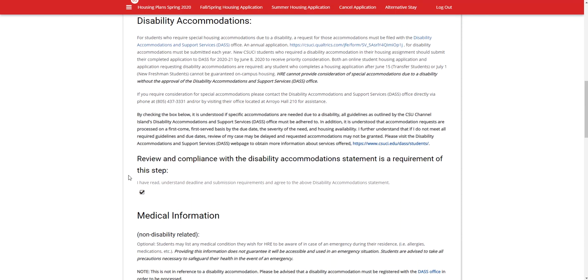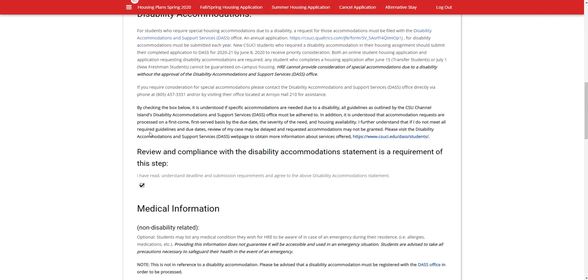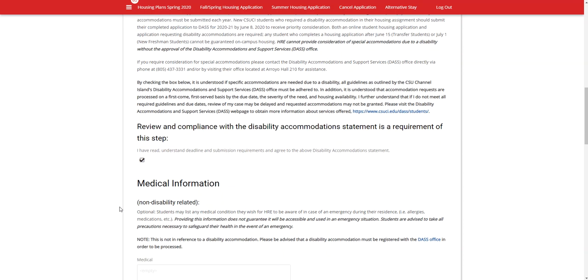Next is the accommodation statement. So please read through this. Once you do so, click this little box here that says that you've read and understand all of the deadlines and submission requirements, as well as agree to the accommodation statement right here.